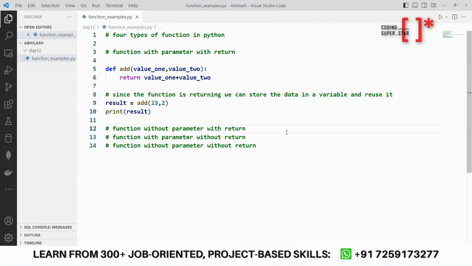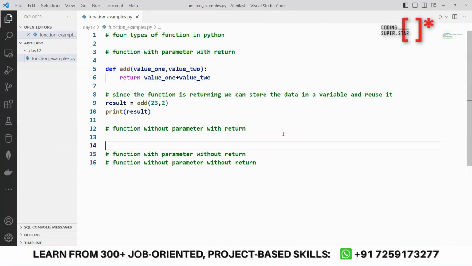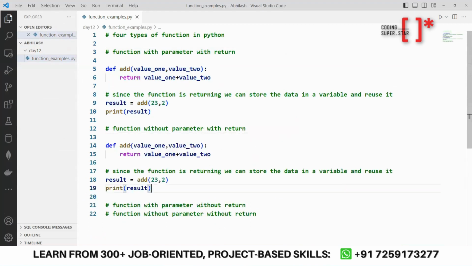Followed by that, function without parameter with return. Similar to this, we are going to recreate a function like this. I can just give subtract. Oh, without parameter with return. Okay, so I'll make it as pi. It will return the value of pi, which is 3.14.